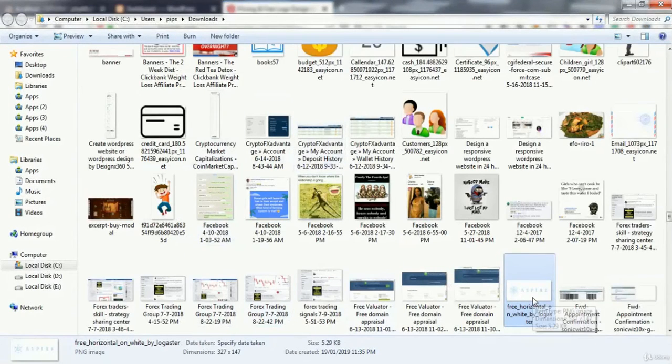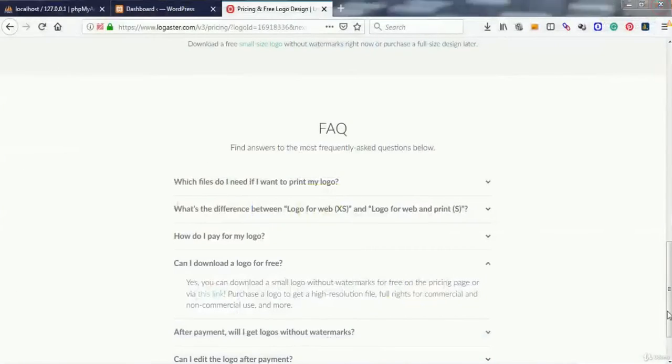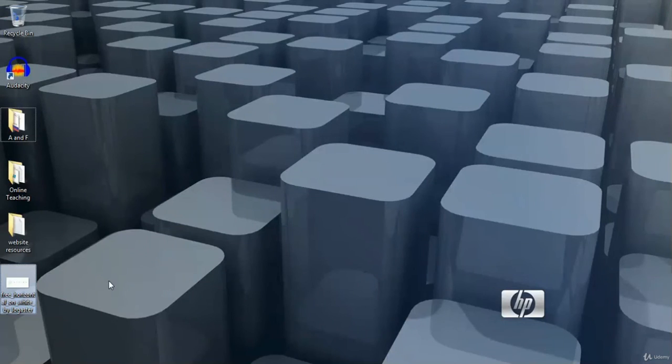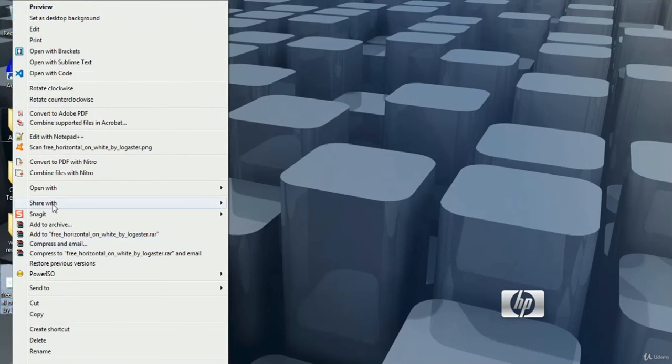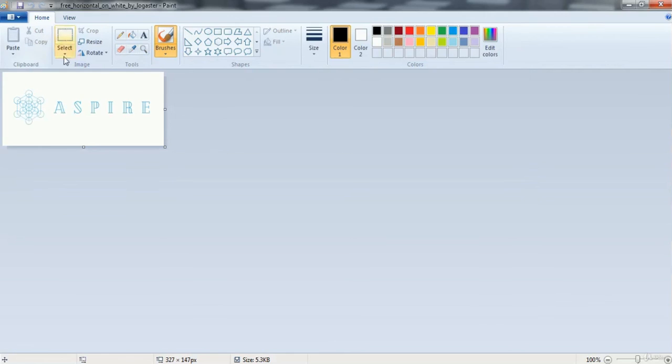Just copy it to my desktop. As we are done here, now paste it. Now what I'm going to do is resize this logo to fit our theme. So I'm going to right click on it and click on edit. If you're on a system that uses a Mac operating system, just find a very simple software to edit, to resize rather.